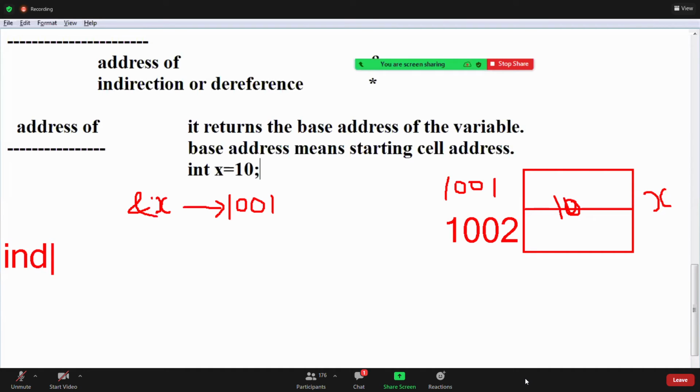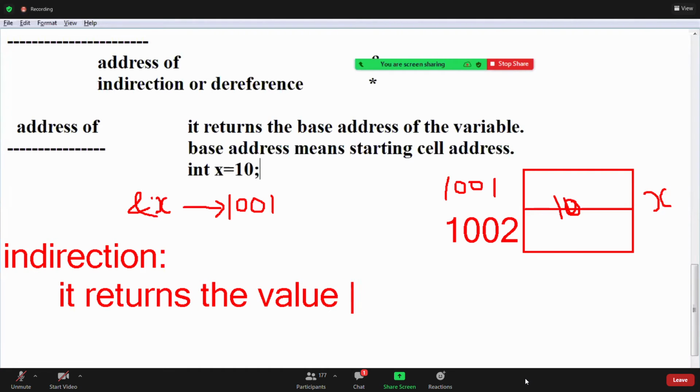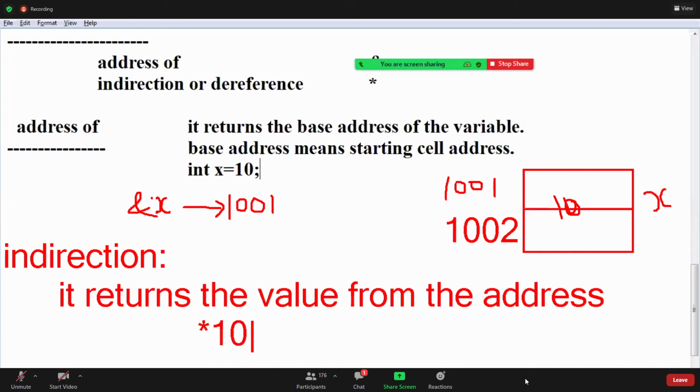Indirection operator. What is an indirection operator, guys? It returns the value from the address. For example, star 1001. If you write star 1001, what is star 1001, guys? The value from that address, 10. Let's write this: address of operator and indirection operator. Address of operator returns the base address of the variable. Base address means starting cell address.